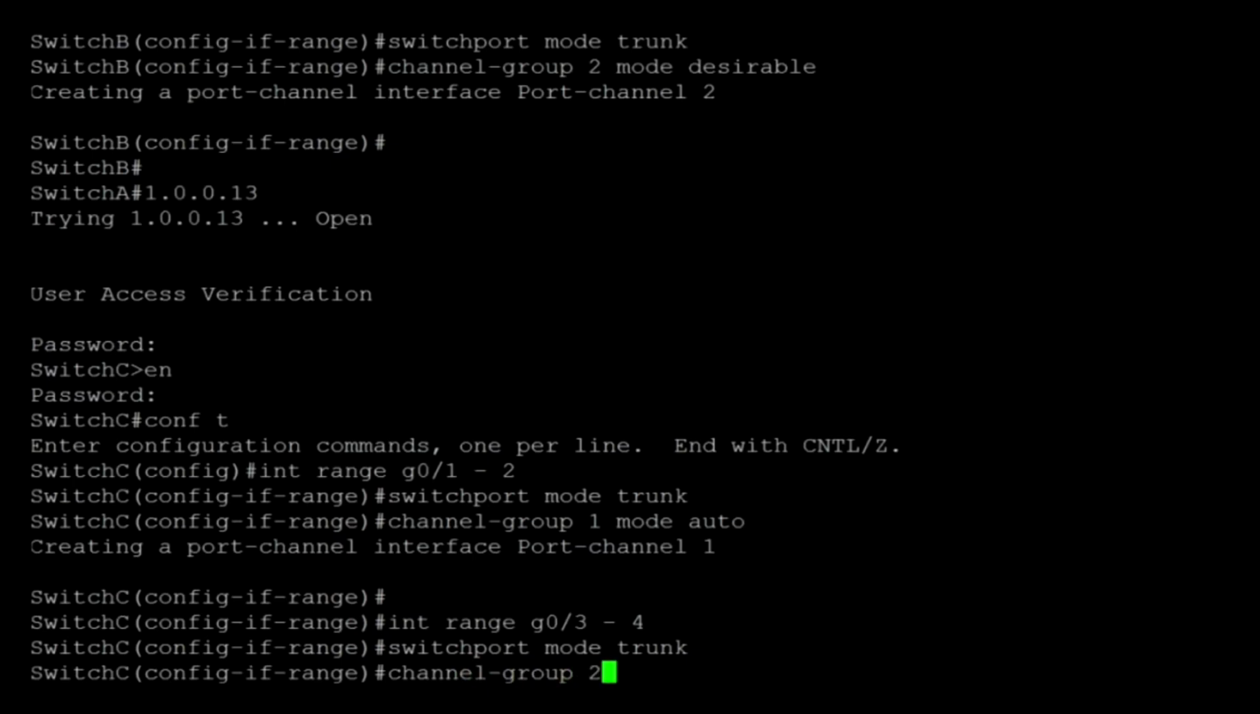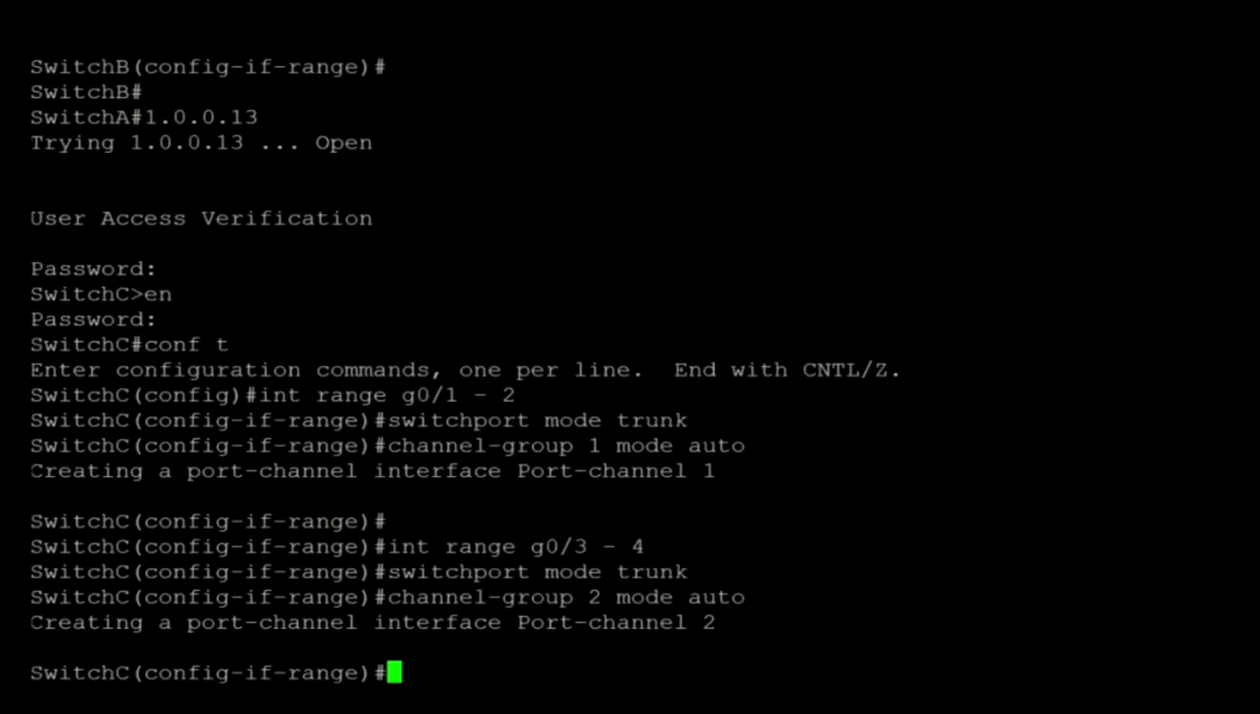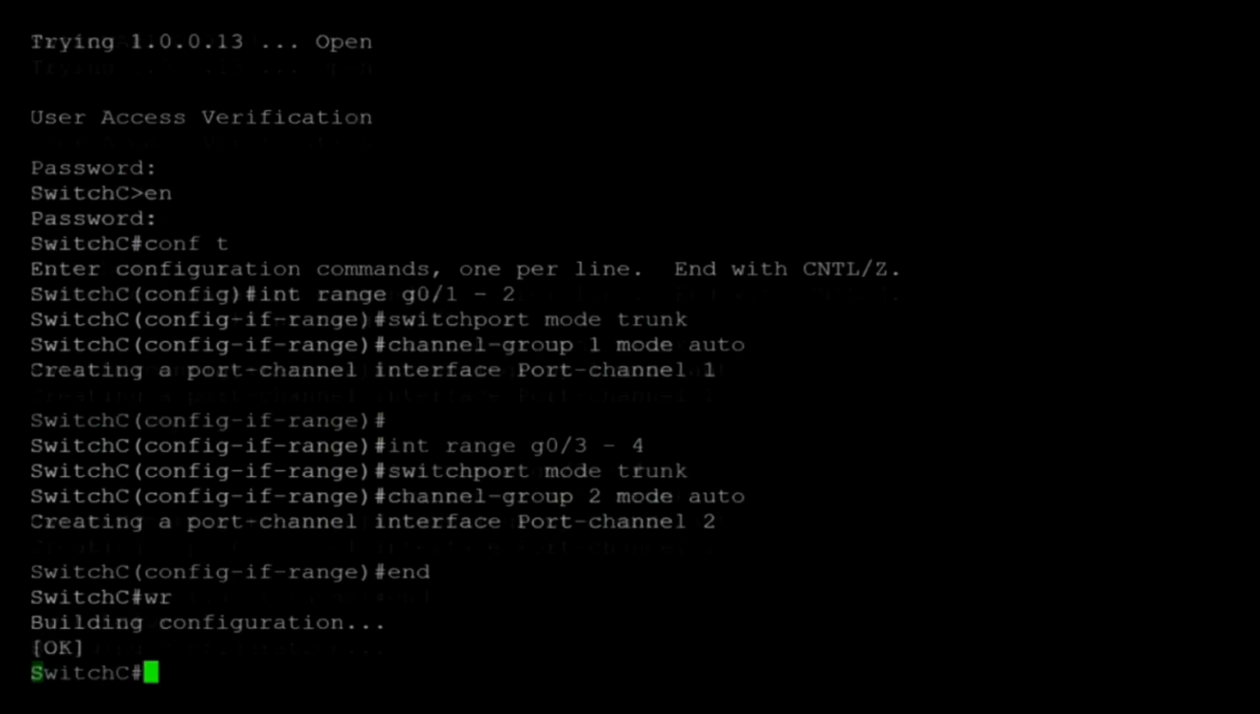This matches the EtherChannel that we configured on switch B. We'll make this mode auto as well, so we add mode auto and press enter. Okay, we should be done here. Let's end out and save our work. We'll enter show run and look at those ports.